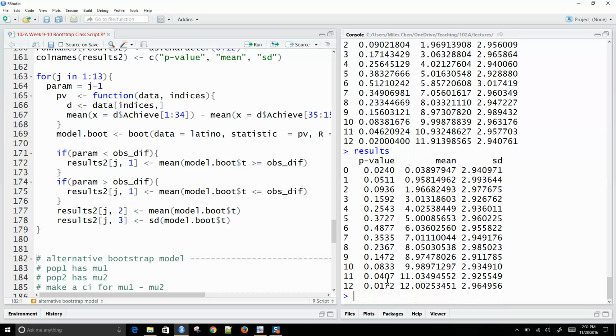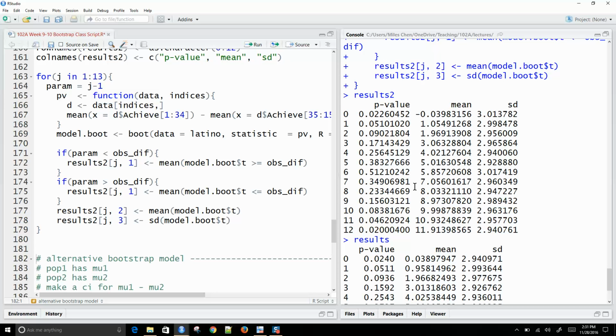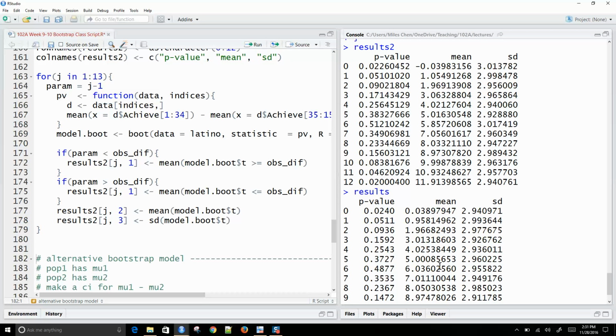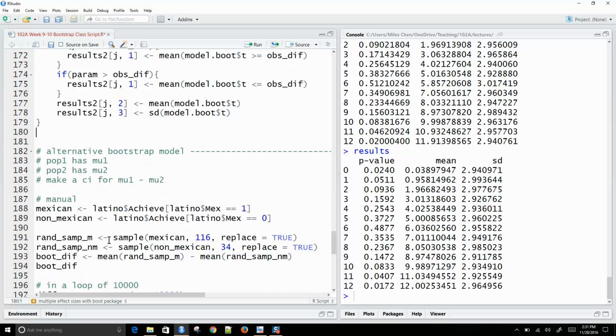They're all quite similar, whether we use the boot library or our own manual function, because effectively what we're doing is the same thing. It's just that R has its own library that does this.